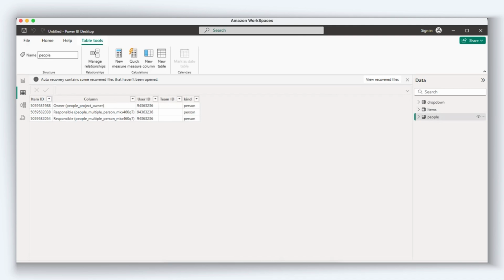Enjoy using Power BI connector and happy analyzing!